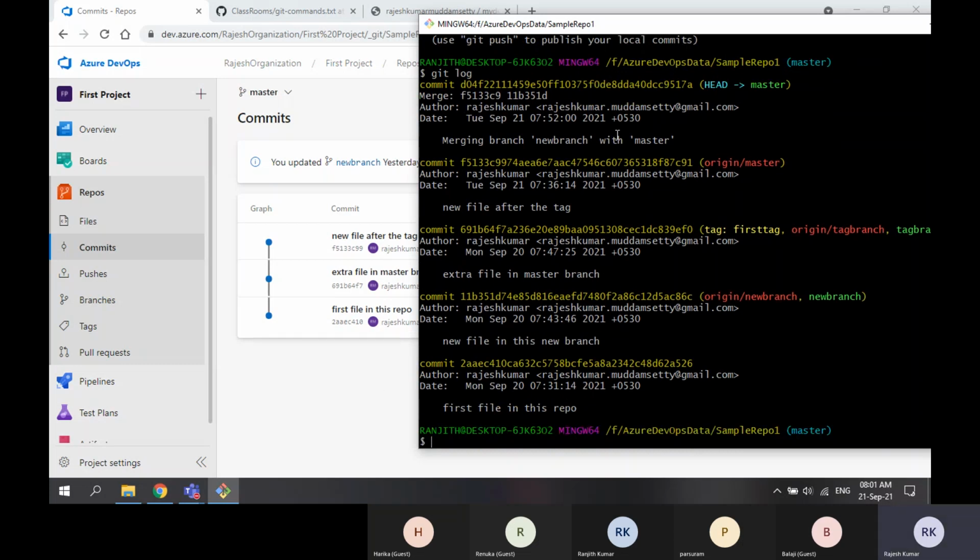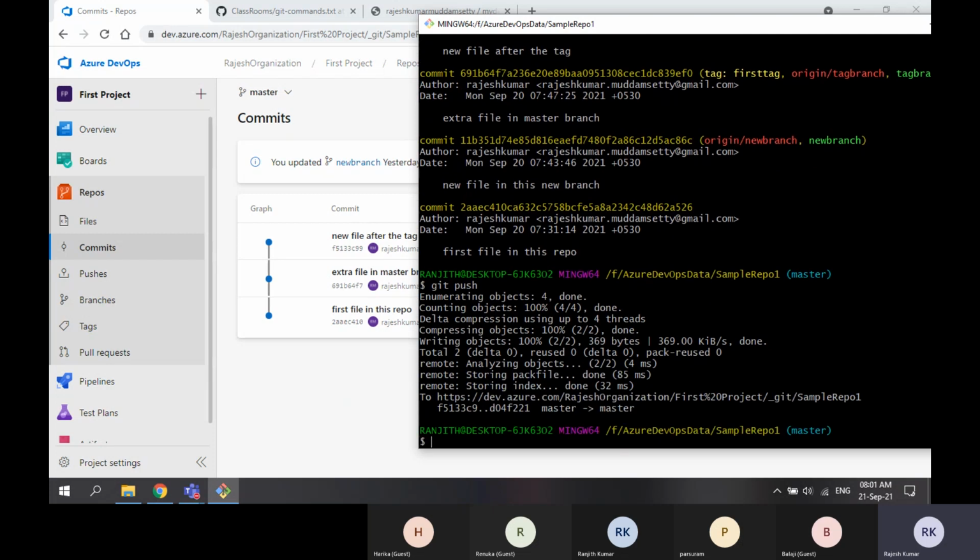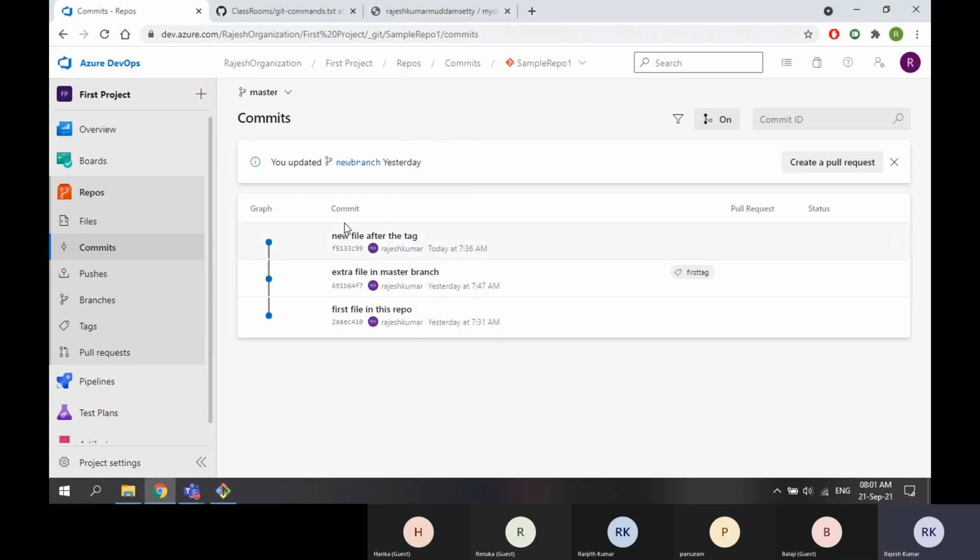Now what can I do? I can push these 2 changes to the remote, only 2 commits. This is the extra commit and this is the extra commit. I can simply do git push. Why? Because I want to send the changes of master only, not from all branches. If I perform only git push, the changes in my master branch, master to master, all went from my local master to remote master.